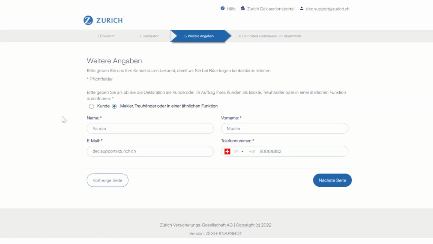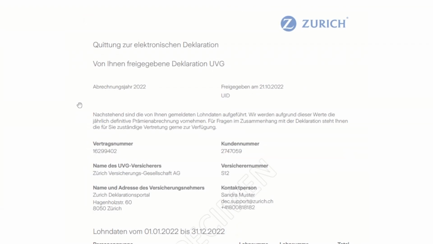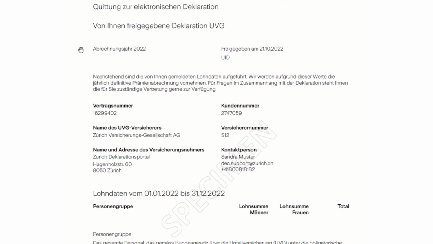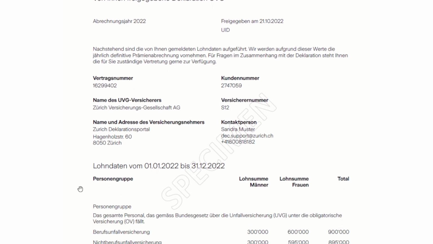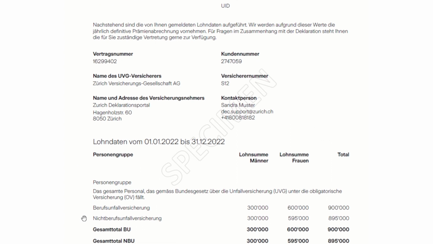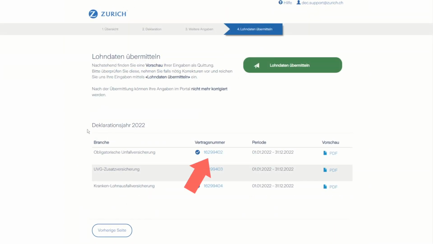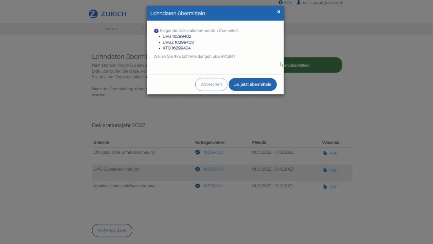To enable us to contact you in the event of a query, we request that you give your contact details under Further Details. Before you definitively submit your figures, a preview of your information is available for you to review by way of a receipt. Please check this and make corrections where necessary by simply clicking on the contract number of the product requiring correction. If your details are correct, you can now send these using Submit Salary Data.